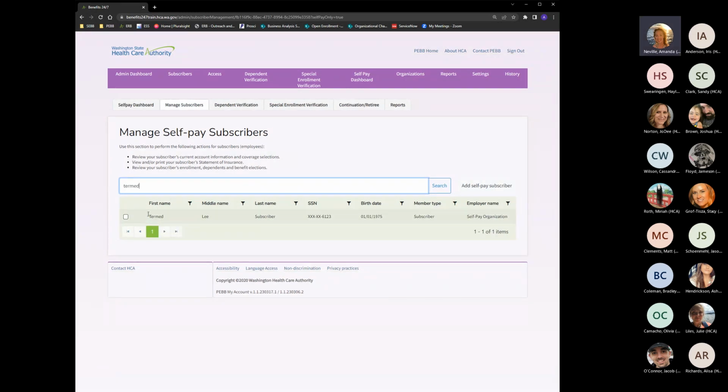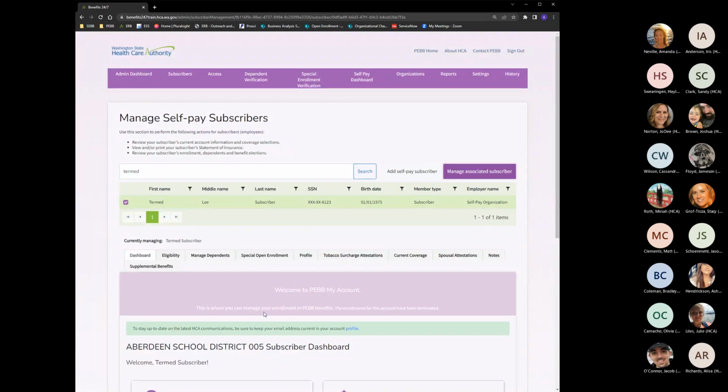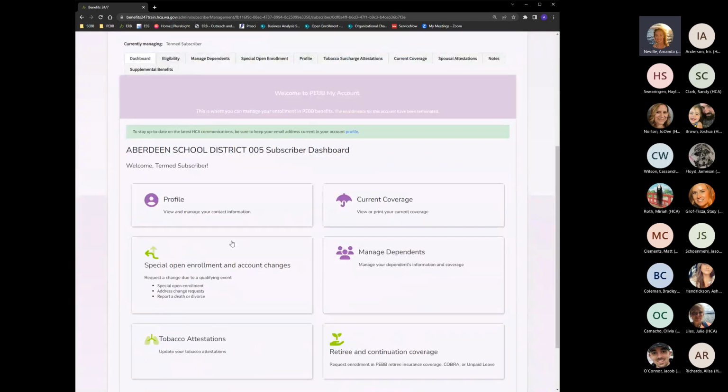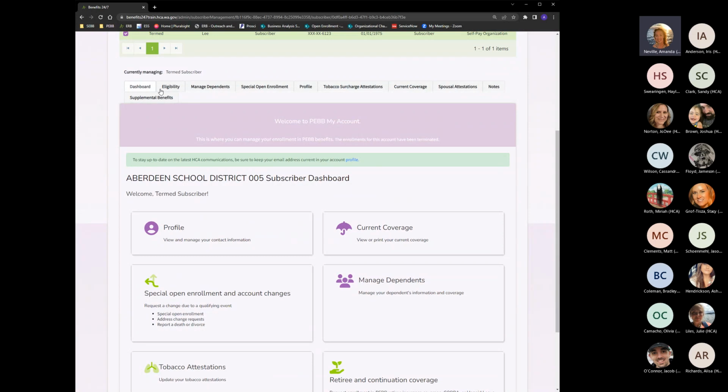So I have my first name. So I searched by first name. Of course, we can search by first, last, or social. So I have my subscriber here, term subscriber. I'm going to select the checkbox to the left of their name and select manage subscriber. I now come to their subscriber dashboard. I am going to select their eligibility tab here.